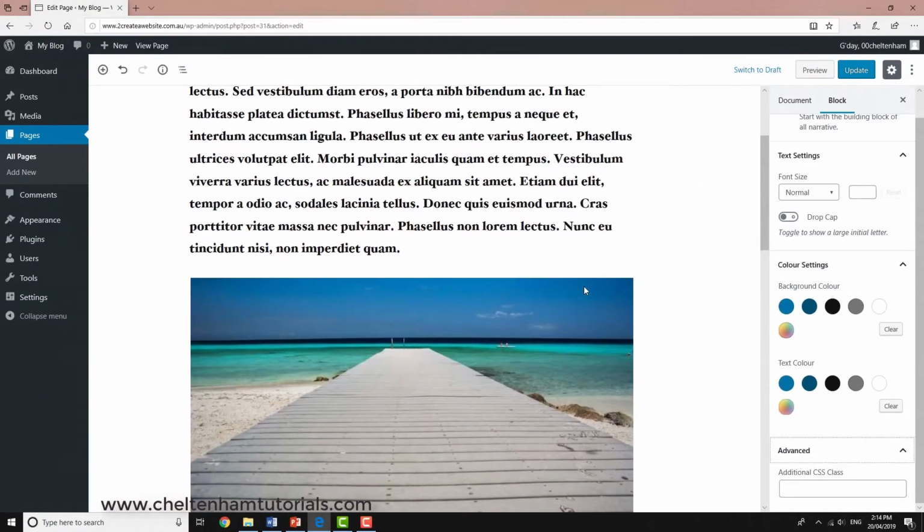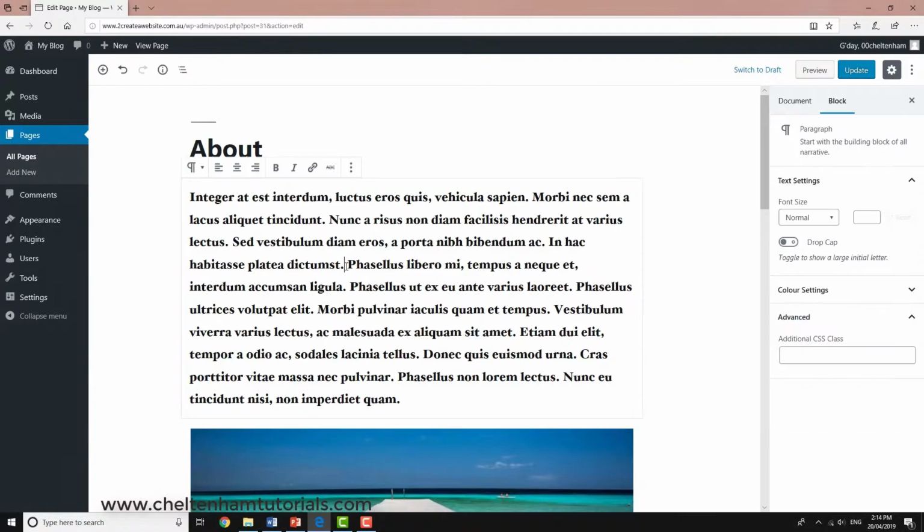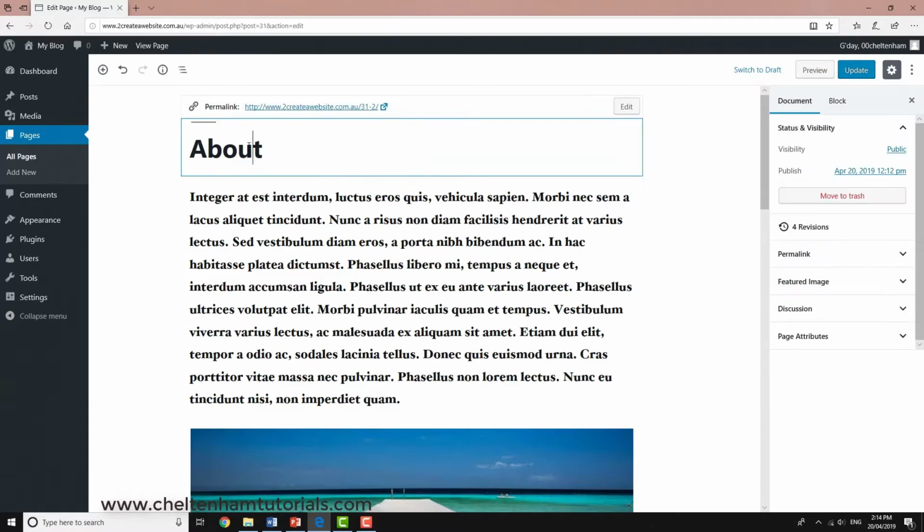But the important thing to notice is that whichever block you click within, over here you have information relating to formatting, or in some ways changing the attributes of that particular block. Same up here.